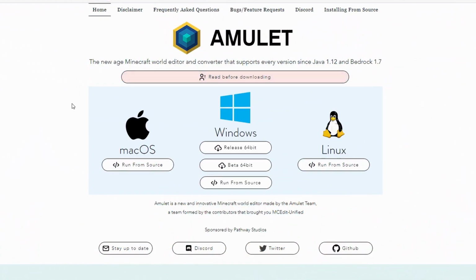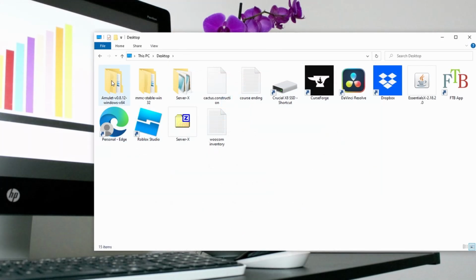Now to download Amulet, simply come over to the website. I will leave the link in the description, of course, and I'm using Windows, so use the version that you're using, and go for the 64-bit if it suits your specifications. Once you download it, you're going to get the Amulet zip, drag and drop it onto your desktop, and then you're going to get a folder like this.